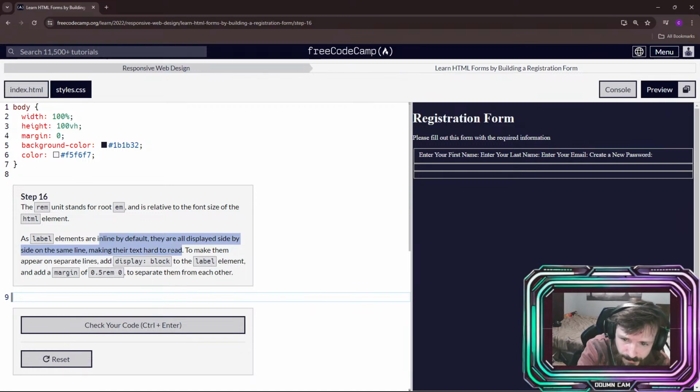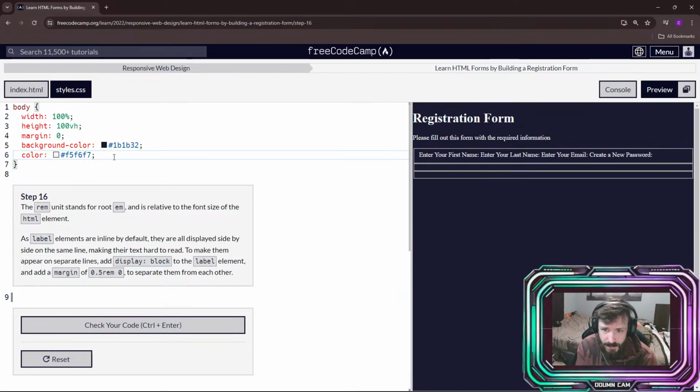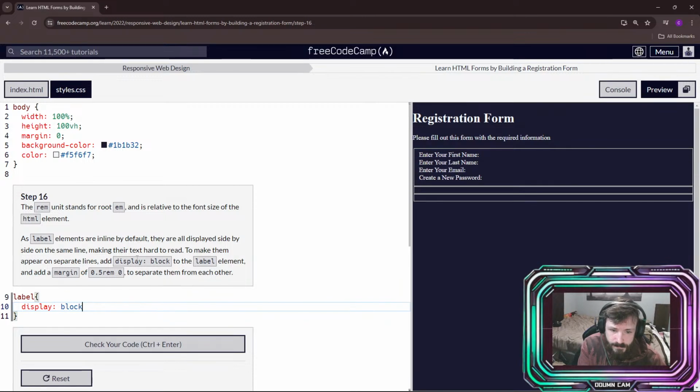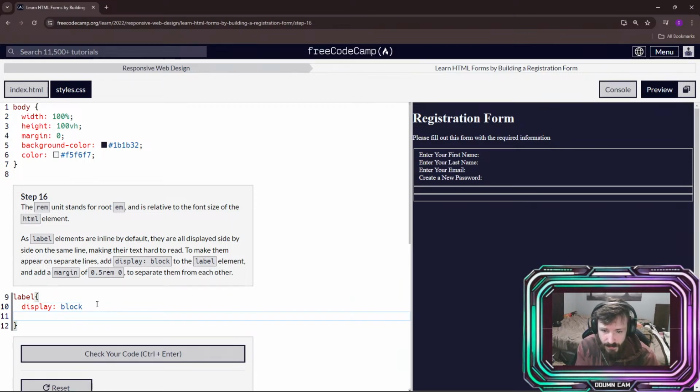To make them appear on separate lines, add display block to the label element. Oh, we're doing it right here. And add a margin of 0.5 REM. Okay.